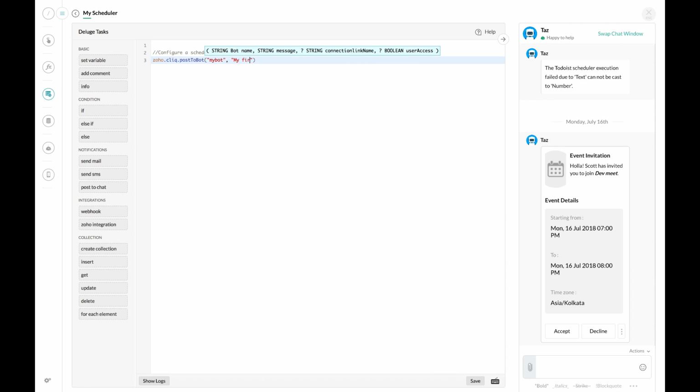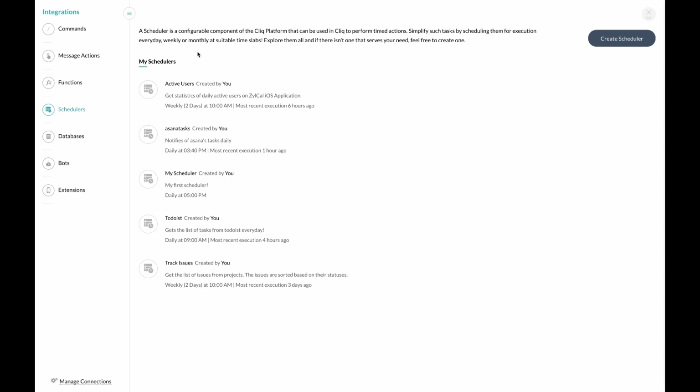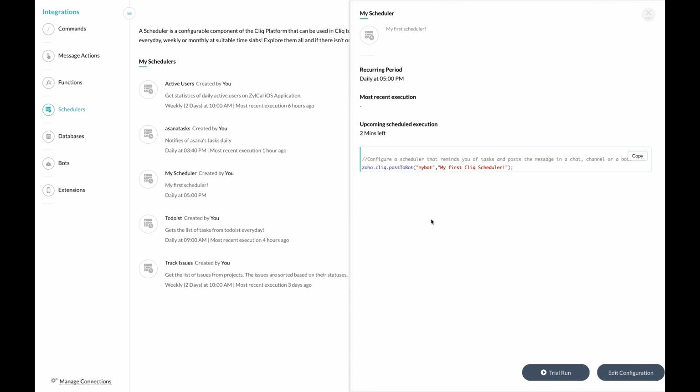The message that I'm going to post is my first click scheduler. So I have my sample code ready. Let's just save the code and let's try executing it. To execute the scheduler for a trial run, you have to go back to the scheduler's preview page where you will find the trial run button. Click on it to execute the scheduler.